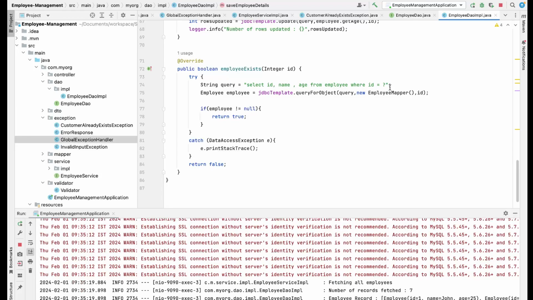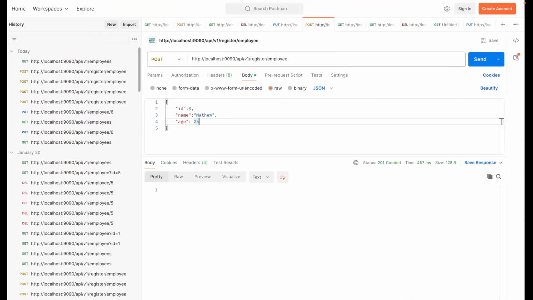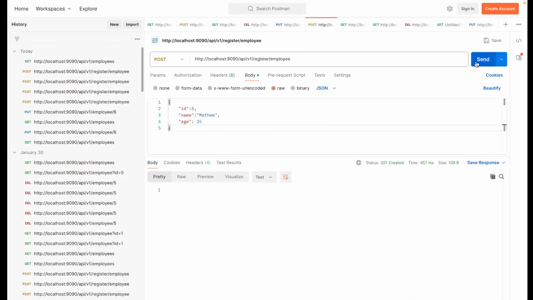Otherwise return false. That is correct. Select ID, name, age from employee where ID is equal to this. JDBC template dot query for object, query, new employee mapper, and then the ID. How come this ID got created again?